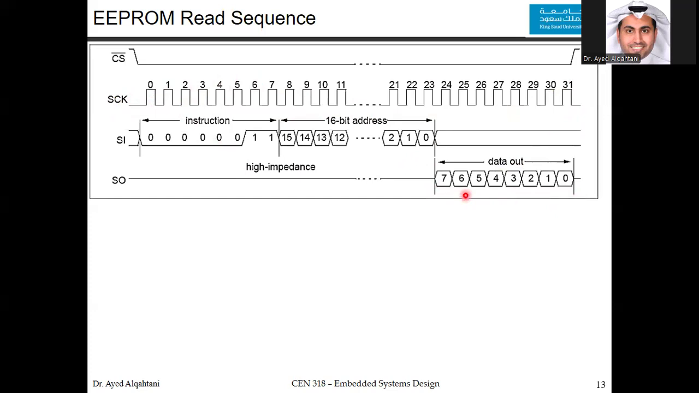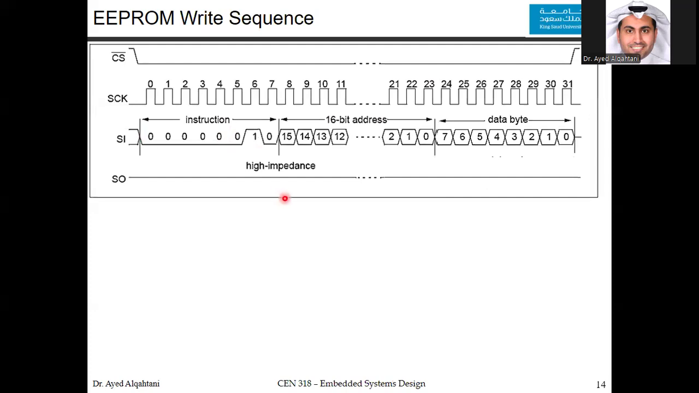What about the write? Compared to the read, focus on this region here. This is the instruction 1, 1, and then you have zeros. For the write, it's actually 0, 1, and then zeros. So the difference is in the instruction. Now the EEPROM will expect the address and also the data that you want to write.